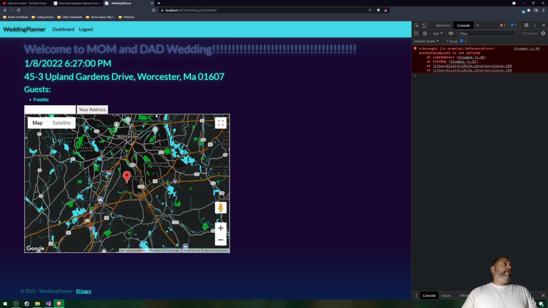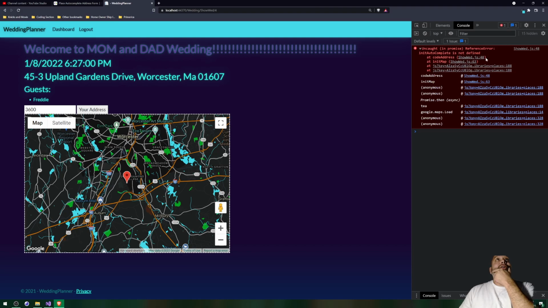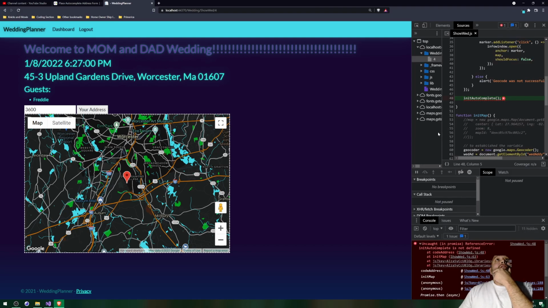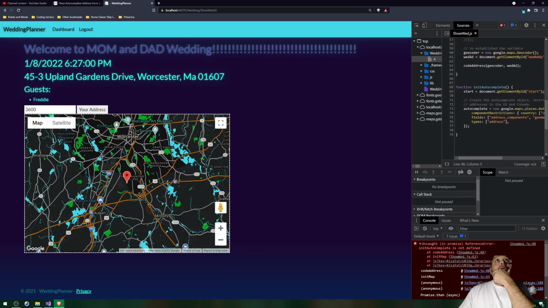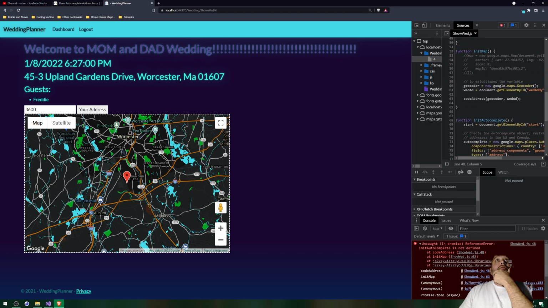Okay, and let's see if it worked. That did not work. So in here it's saying init autocomplete is not defined. So what is not defined? Init autocomplete. You got function. Did I spell it? Oh.